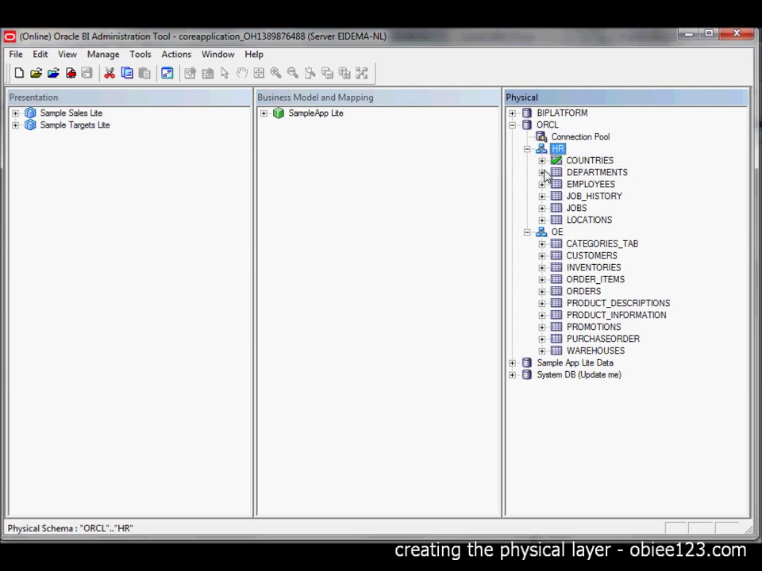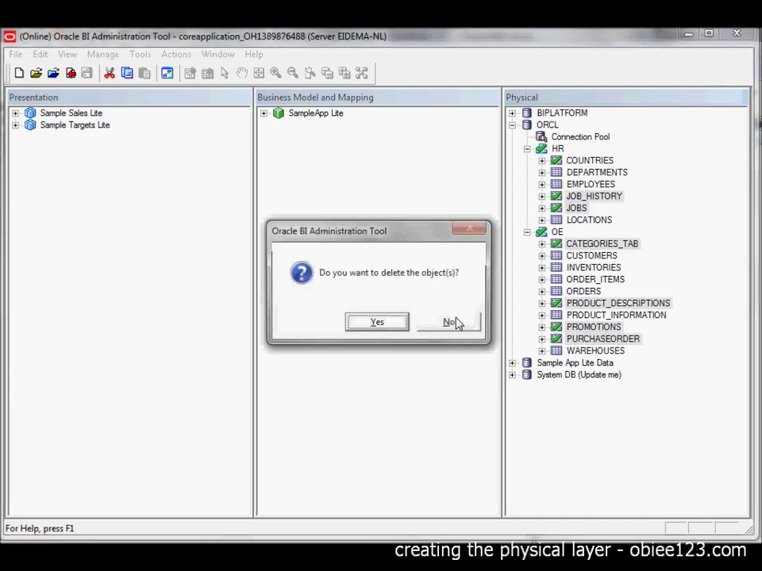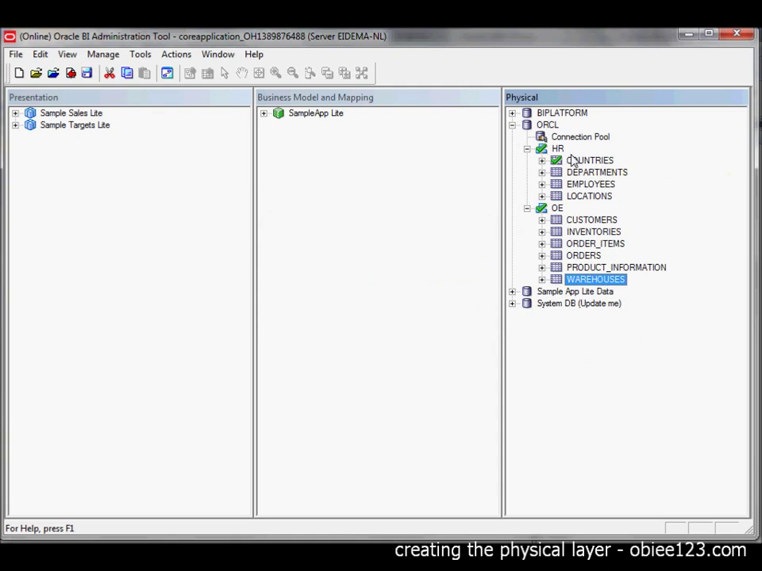This also means that we can delete objects without deleting the actual objects, and for instance, we don't want to report on the following tables. So I delete them. Promotions, purchase order. And in this way our schema is a bit more simplified.